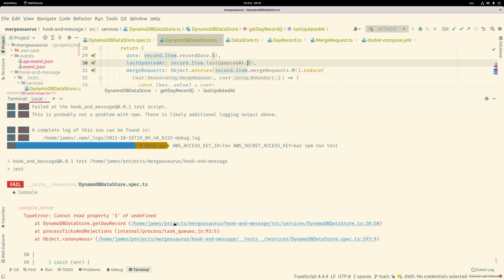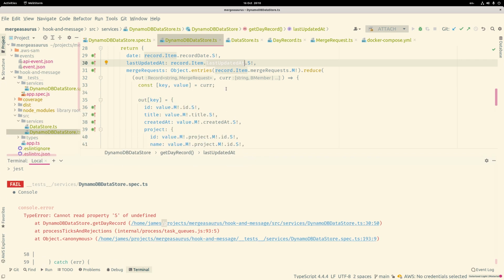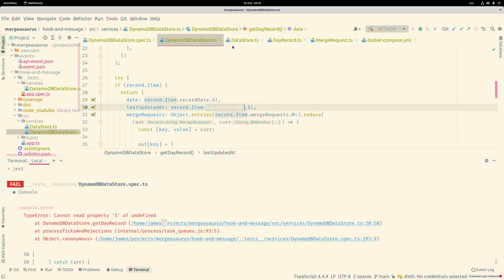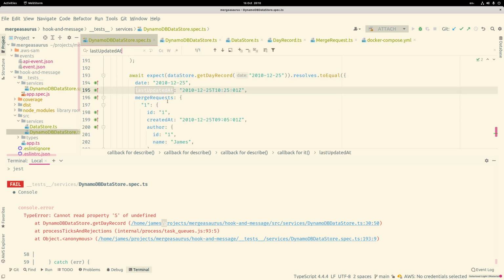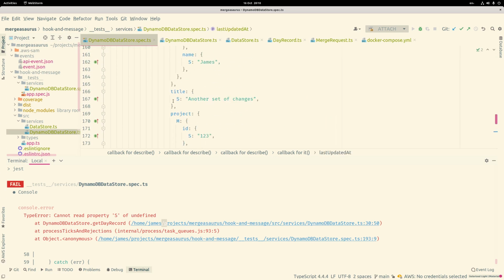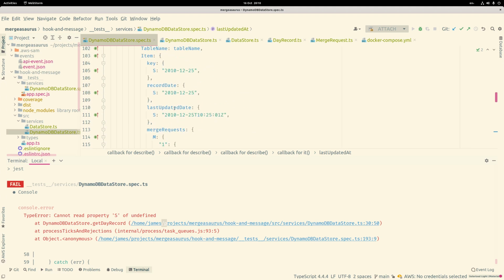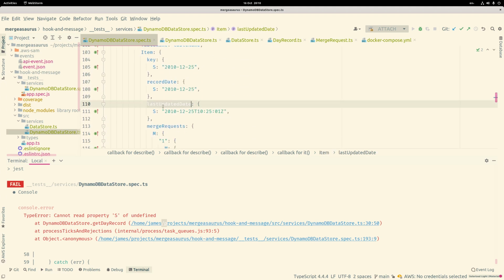Okay, so here we go. This is where we're going wrong. The last updated at is not found in that data. The record date is there, which is good. That's a good start, but the last updated at isn't here. So we have that in the assertion. Are we actually putting that into the data? So yeah, last updated date.